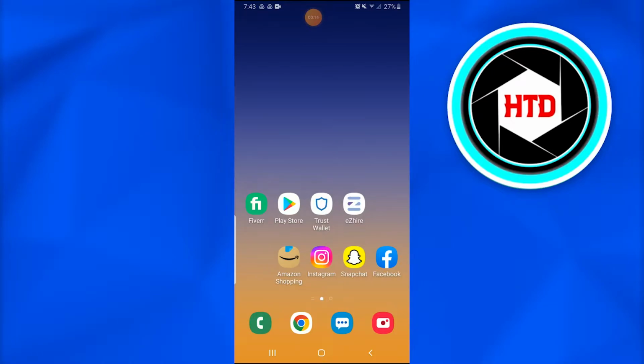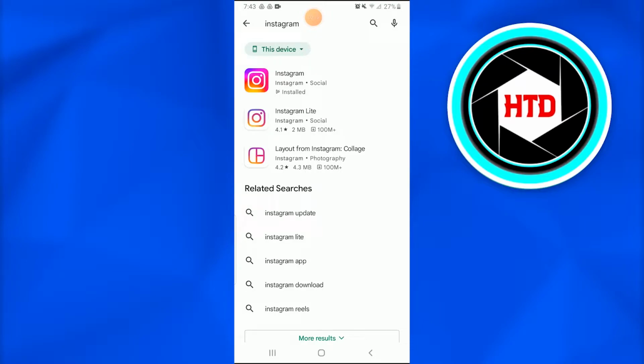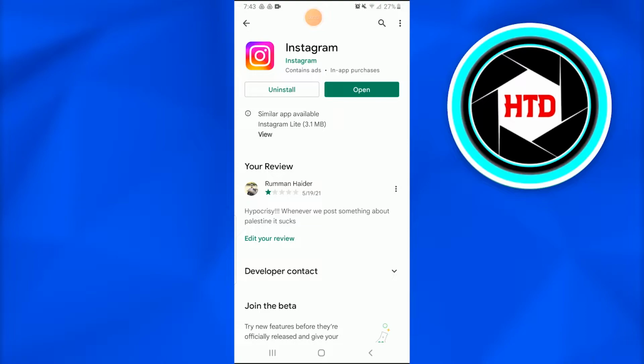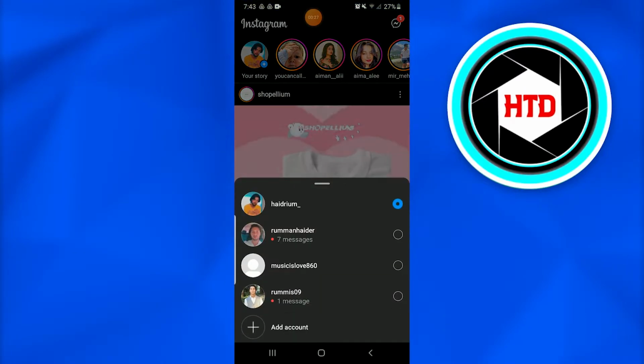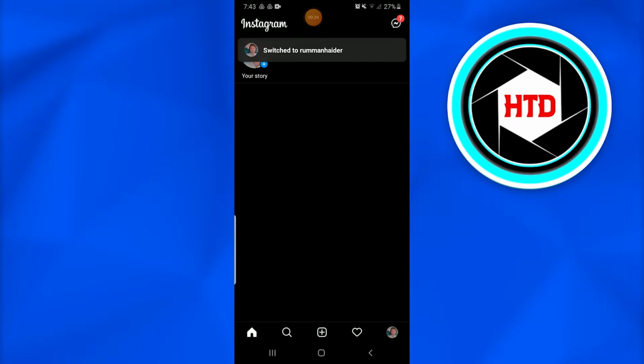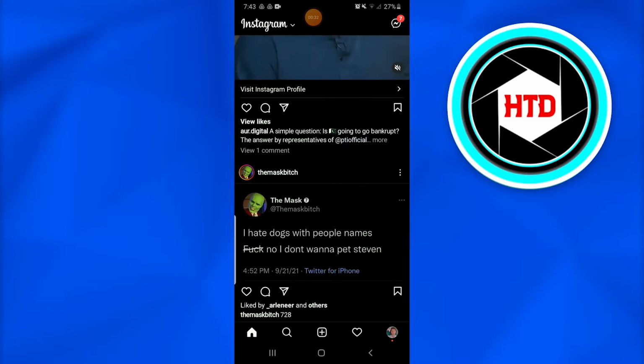Make sure that you go into your Play Store or any of the respective app directory first and update your Instagram if it's not, and if it is, you're good to go. Then what you need to do is simply get into your Instagram, and once you're into your Instagram, all you need to do is simply add up some story.